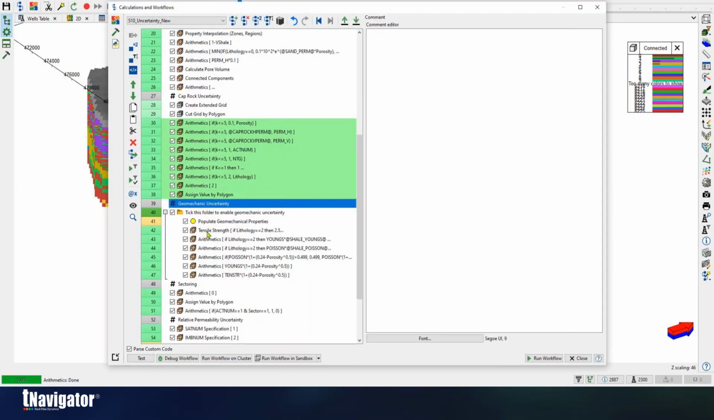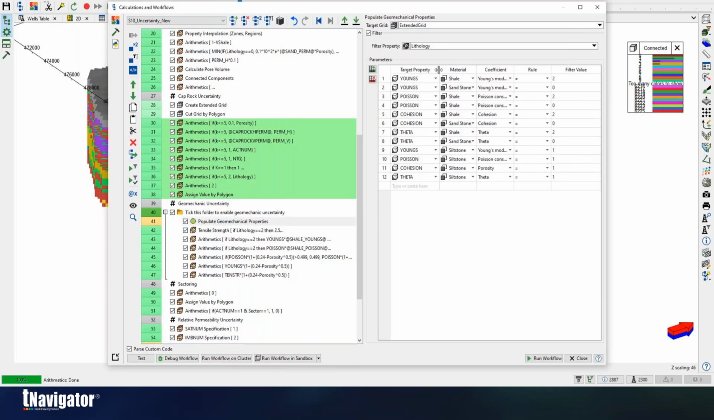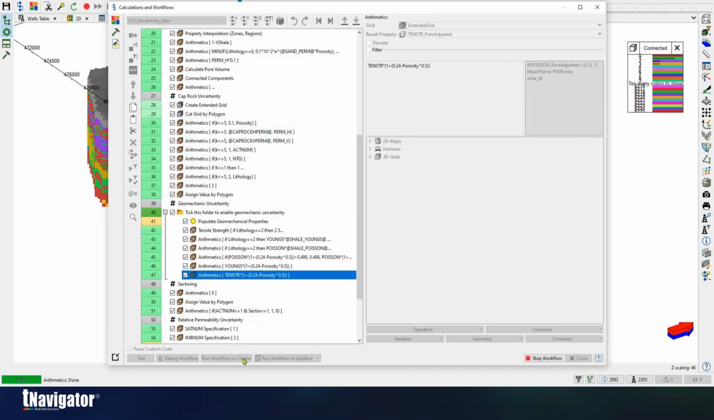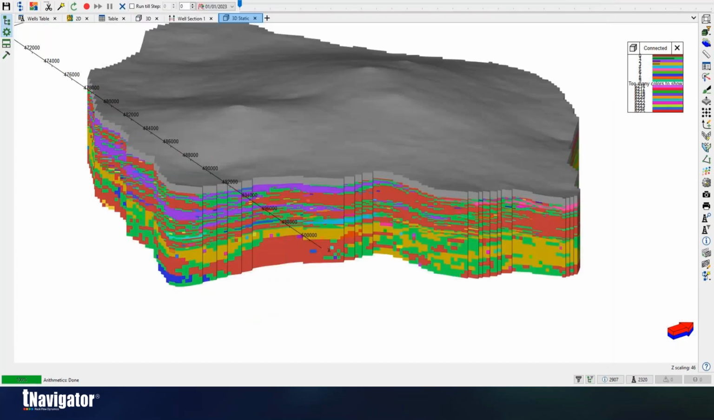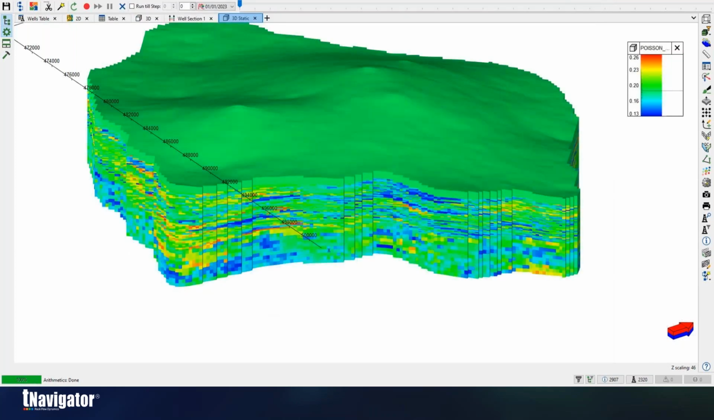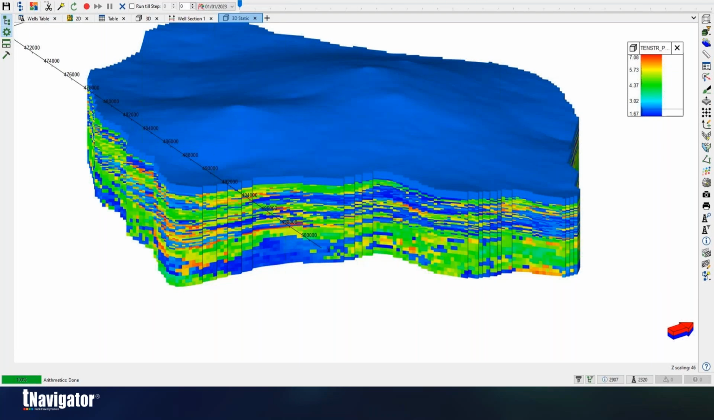Okay, now going into some geomechanics. So we have the ability to apply our geomechanical properties to each of our different lithologies. So the filter values there are the lithologies, and we can apply Young's modulus, Poisson's ratio, the cohesion and theta properties to each of these. And then using the calculators, we can run all of those and apply it to our model. So here we can see our Poisson's ratio adjusted to porosity, our Young's modulus adjusted to porosity, and our tensile strength, just as an example.